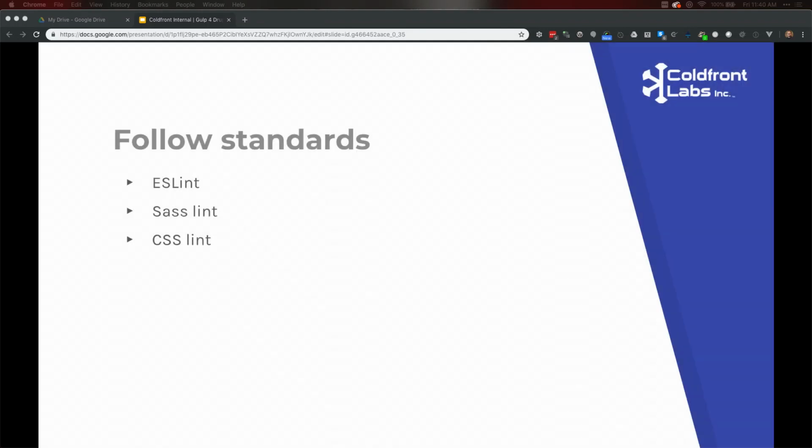Follow standards. Easy to do. ESLint, SassLint, CSSLint. You have less lint. There is a twig lint plugin that you can use as well. And like I said, there's theoretically PHP lint, but no. Yeah, and the one thing to note here is, while Gulp will tell you what's wrong, it still expects you to fix it. So as much as you can run a lint, it's still reliant on your developers to follow what the linter tells them to do.